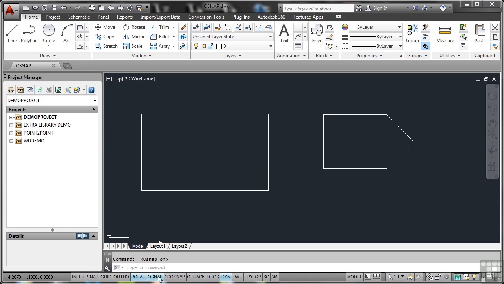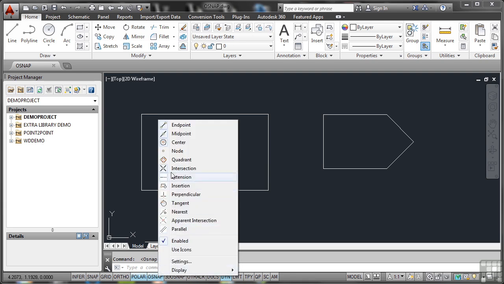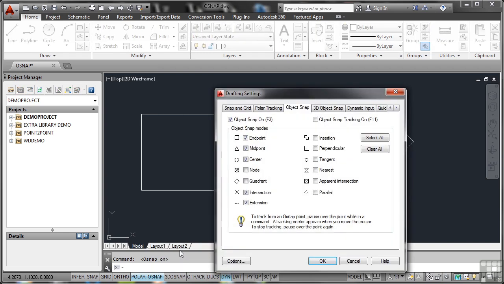Now, to set your object snap settings, you need to right-click on the O-snap button, and you can switch them on and off here in the list, but you can also use the settings here. So after you've right-clicked on the O-snap button, go to Settings, and it brings up the Drafting Settings dialog box. Object Snap is on. You'll notice Object Snap Tracking is not on yet. We haven't looked at Object Snap Tracking yet.